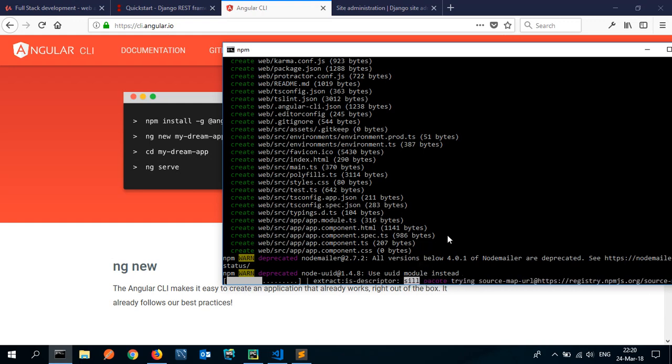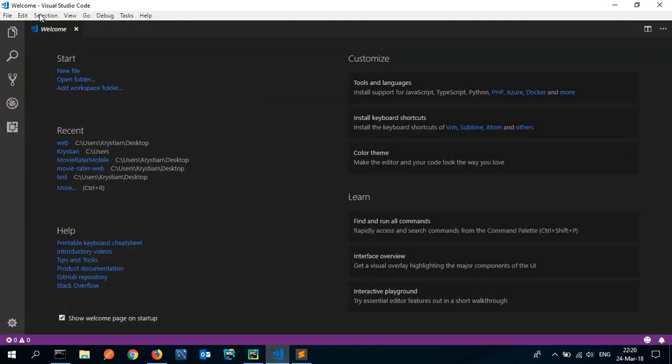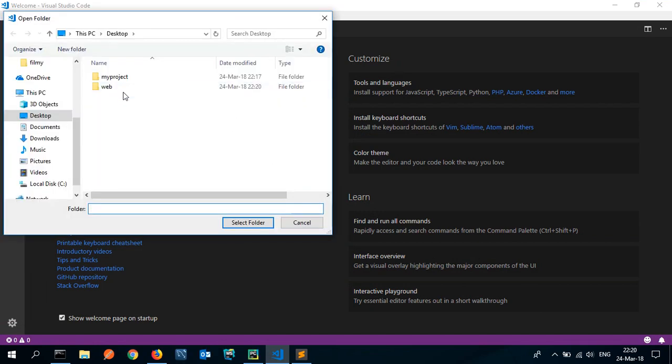So as I said before, this might take longer or shorter, depending on your internet connection. It shouldn't take that long. Usually it's maybe a minute or a maximum of 2 minutes to finish. Meanwhile, once this is installed, I can start to open this folder in our IDE, Visual Studio Code. And as you can see here on my desktop, I already have this folder created for me by Angular CLI.